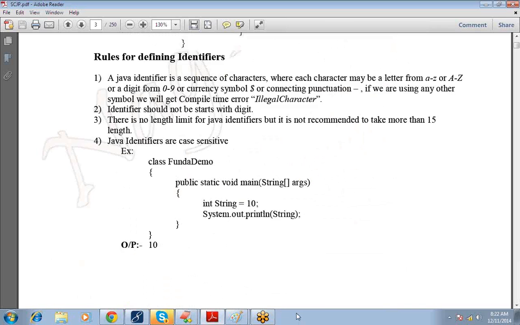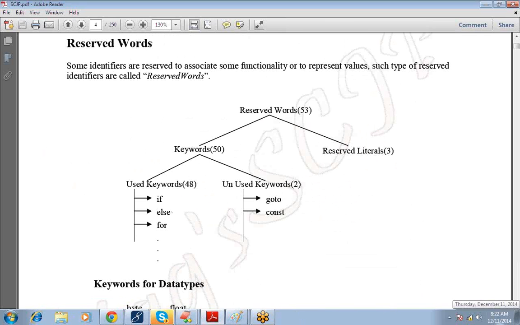Next, reserved words. What are reserved words? Some words are used for a specific purpose. There are nearly 53 reserved words. Out of 53, we use 50, and even out of those 50, we use only 48. Two reserved words are not accepted in Java at all, and we do not use them.